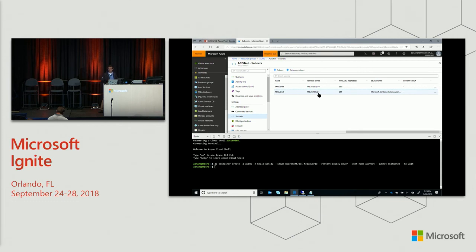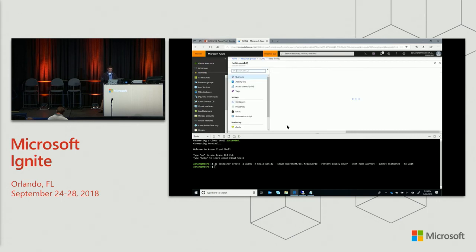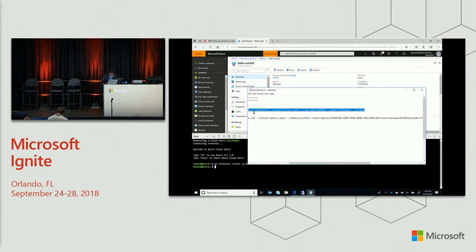And that subnet has a 172.28.10.0 address space. And you'll see that when this container comes up, it will have an IP address from that subnet. So let's see if the container is up. Yeah, hello world 2 is the container that I was trying to create, and you see that it has a 172.28.10.5. It has a VNet IP address.